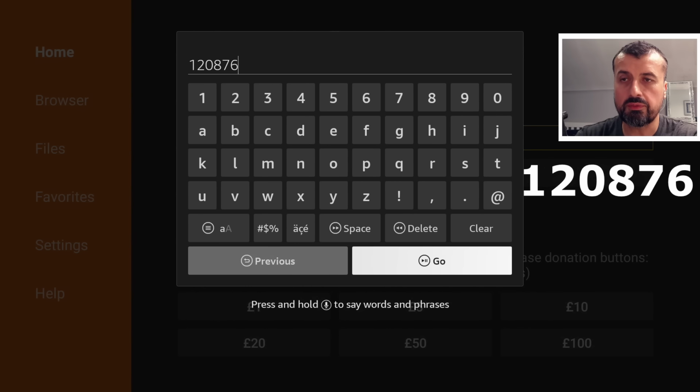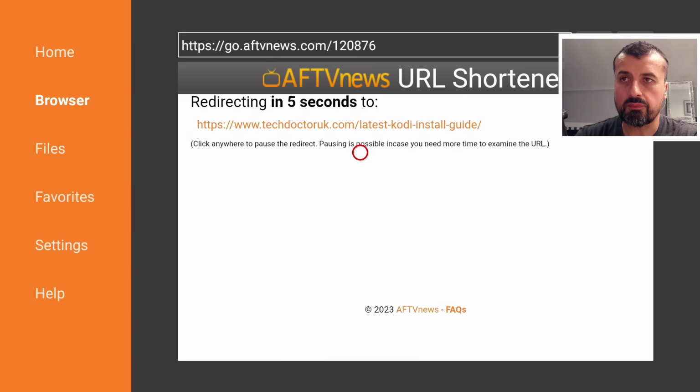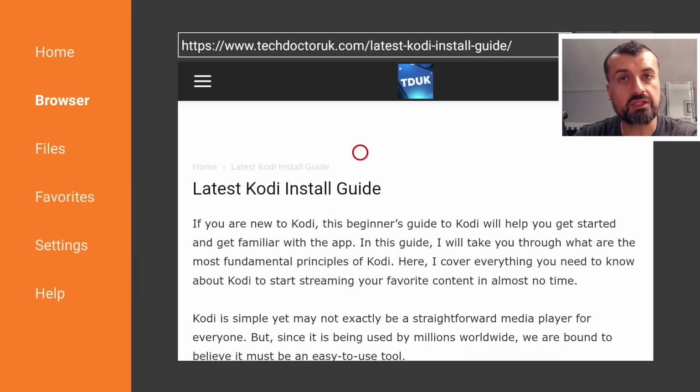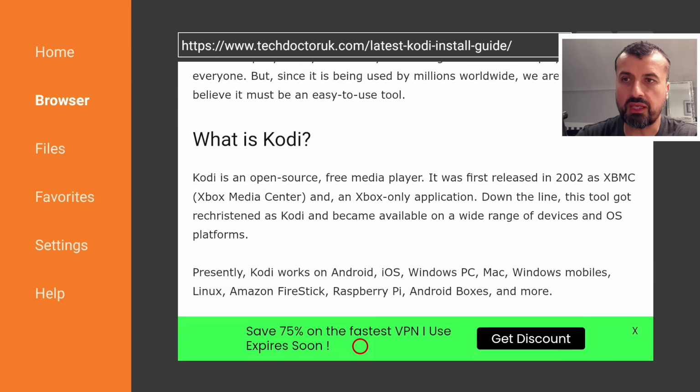I can now click on go. This will now take you to my website where we can now see the step-by-step instructions if you want to read the steps, and also that dynamic link taking you to the latest version. Here we can see some general information about the application.